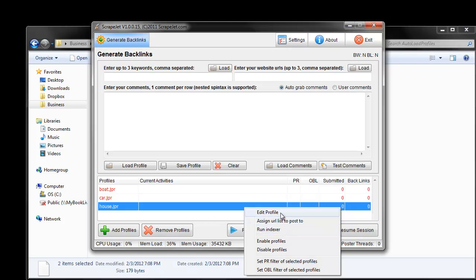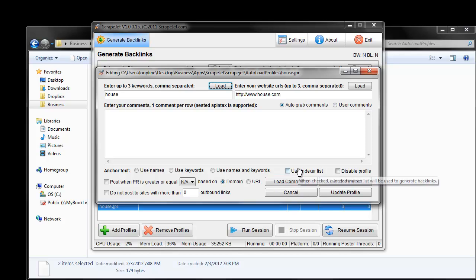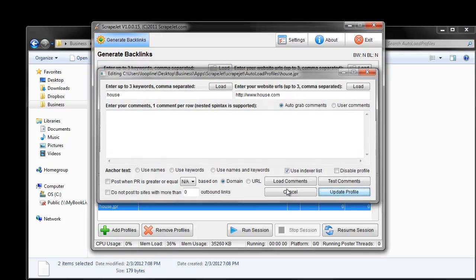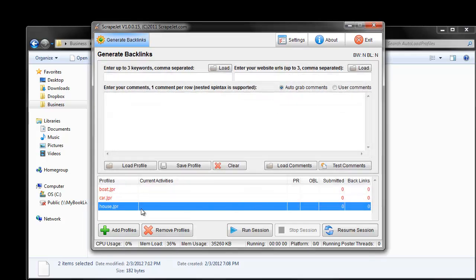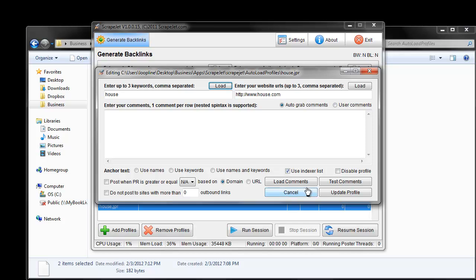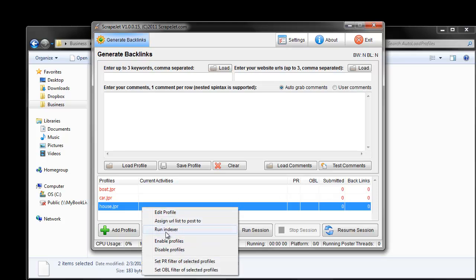You can also edit the profile here, and you can tell it to use indexer list or not. So if I just check that off and update the profile, whenever ScrapeJet runs, it's going to automatically build and go through all of the blog commenting elements, and then it's also going to run the indexer list on that particular profile. So I can create profiles and then edit them and tell it to use the indexer list, or I can have it not use the indexer list if I don't want to do that, and then I can also just run the indexer.